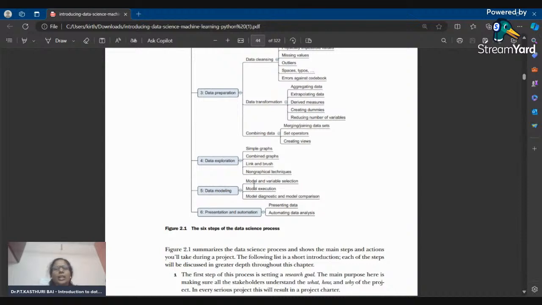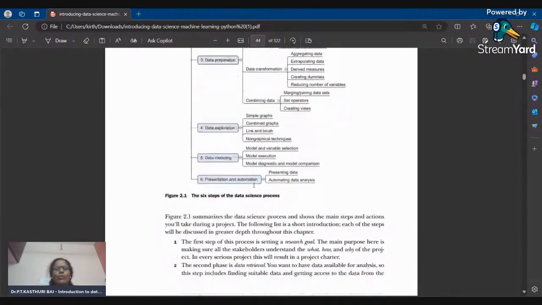Next comes our data exploration. Once you have collected the data, you need to explore the data with the help of some graphs. The graphs can be any type of graphs. You can use a simple graph, bar graph, pie chart. All those things can be used for a graphical representation. Apart from this, non-graphical techniques can also be used for representing the data.